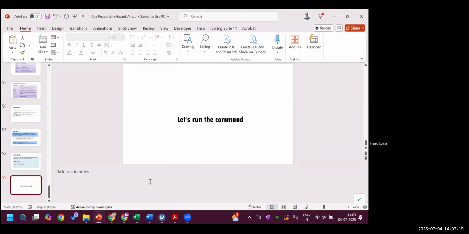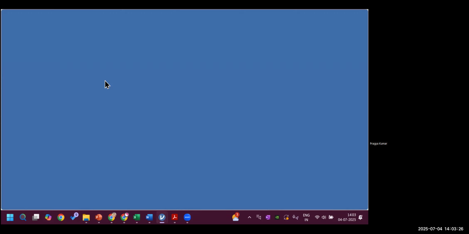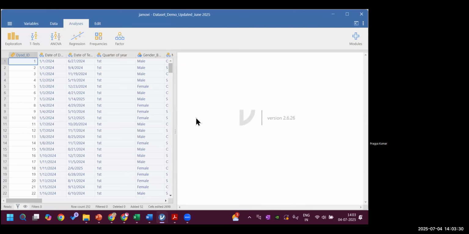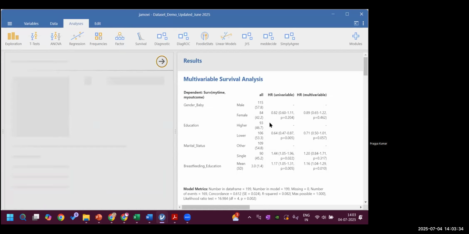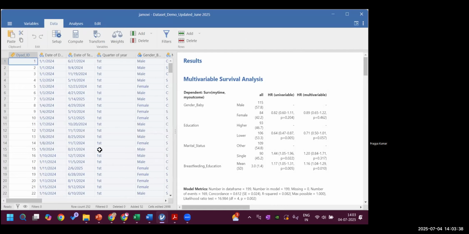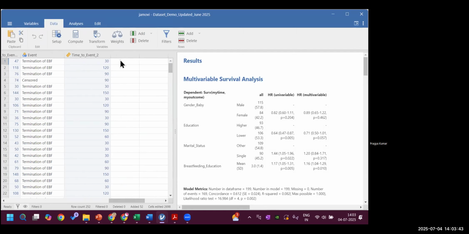Sometimes what happens with Jamovi is that the same command which you got a few minutes back fails to give you the output if you perform it after some time. The reason is not known exactly. Let me see this data. No, here there's no column.